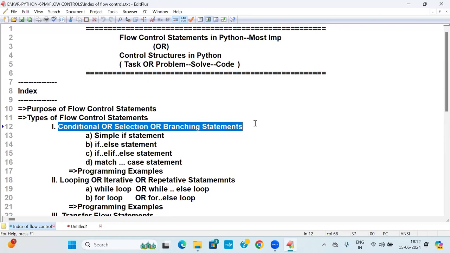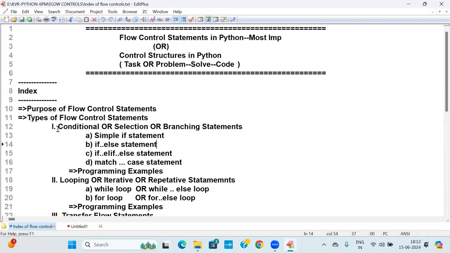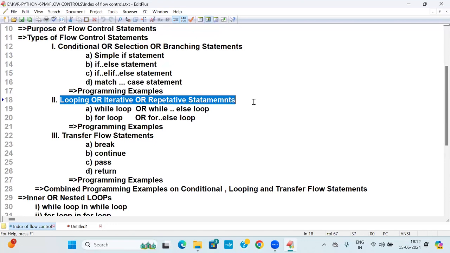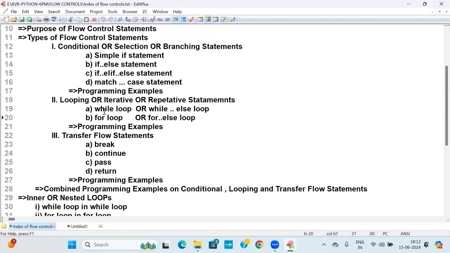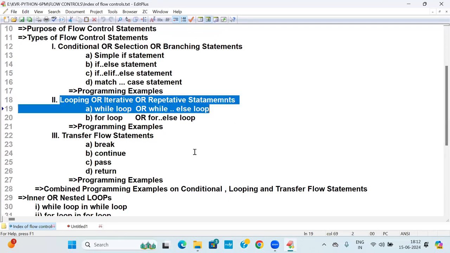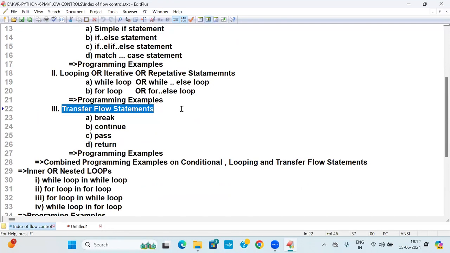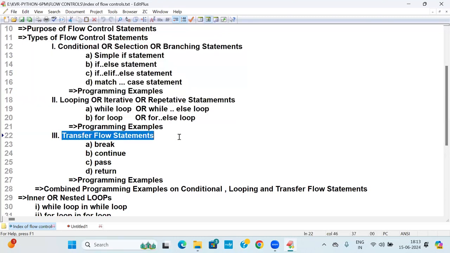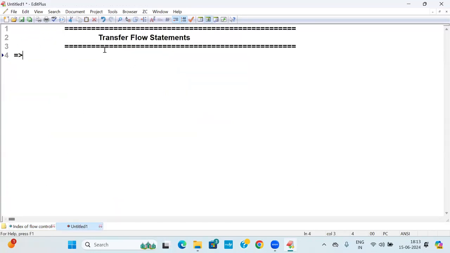Conditional statements perform an operation one time, either X operation or Y operation, in the case of true or false. For that, four things are there. Looping or iterative statements' purpose is to perform a certain operation repeatedly a finite number of times until the condition becomes false. That is about looping statements. Now I'm entering into transfer flow statements. You will get more accuracy and more functionality for these above two things by transfer flow control statements. Let me talk about their purpose.